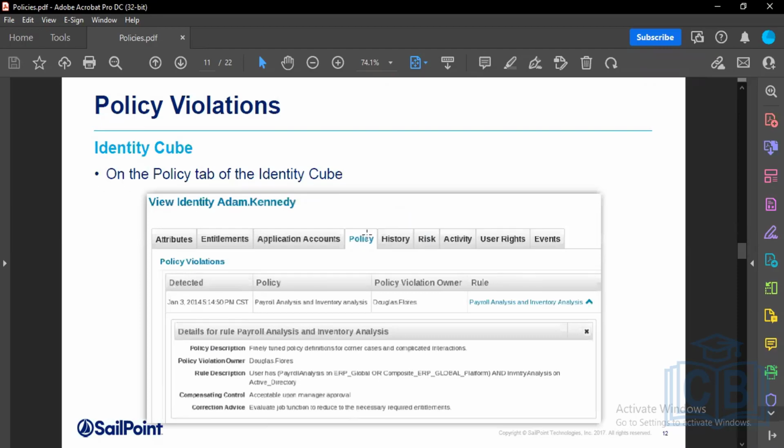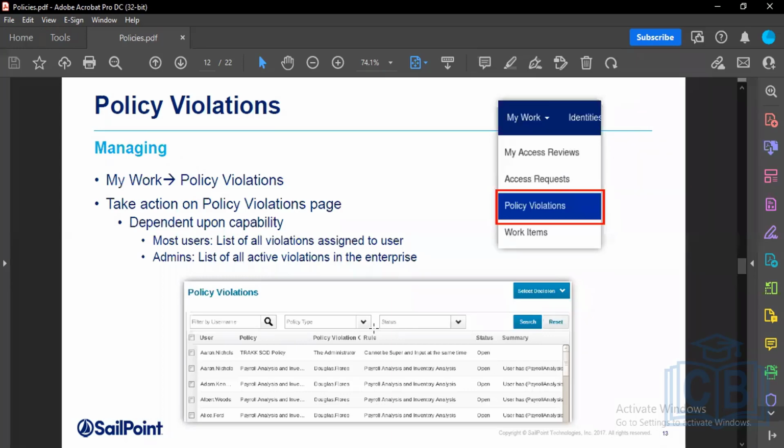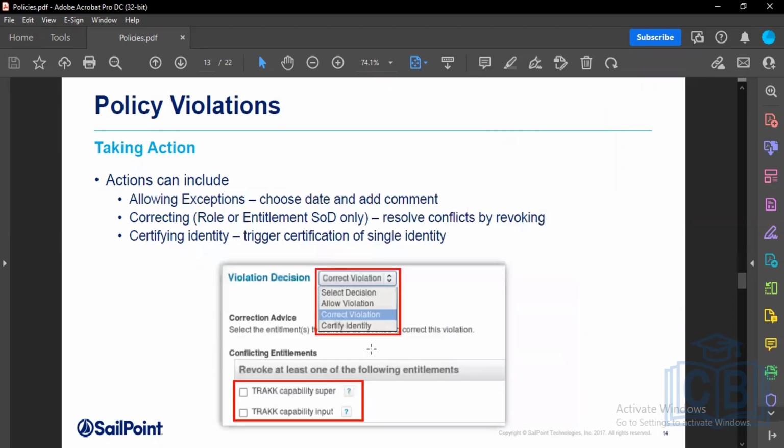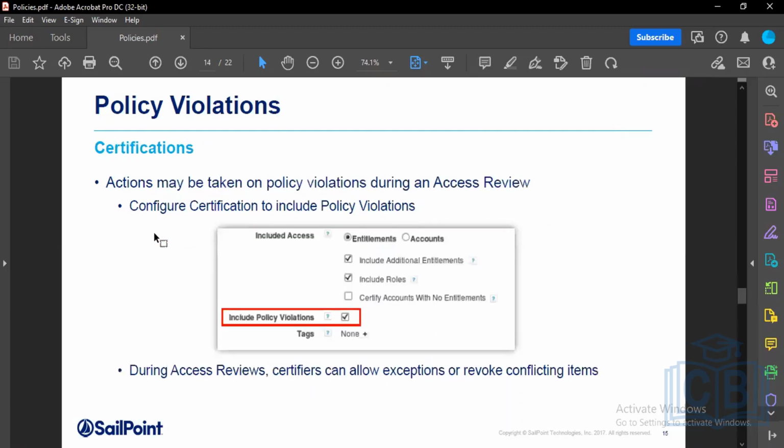And this is the identity cube information for policy. You can see the data over here. Okay, like this. Next, My Work policy violations. When you click on My Work, you will be able to see the policy violations triggered over here. And this is an older screenshot to correct the violation. You will be clicking on the correct violation button, but currently we have approve, revoke buttons, allow, revoke buttons like that.